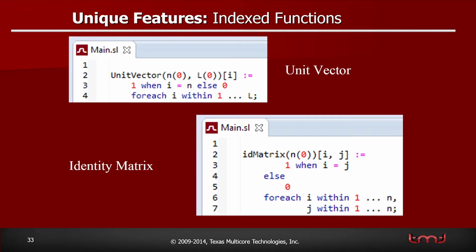SequenceL is unable, therefore, to infer the range of i. In cases like this, the developer must explicitly state the range of i using the for each statement. Here, i ranges from 1 to L.